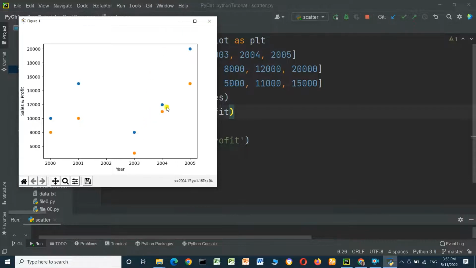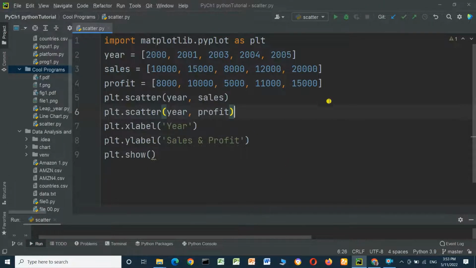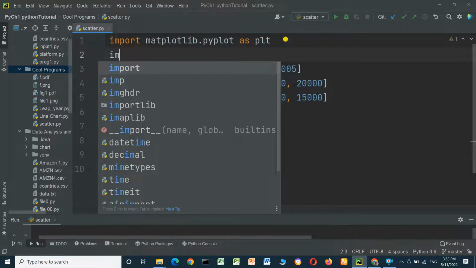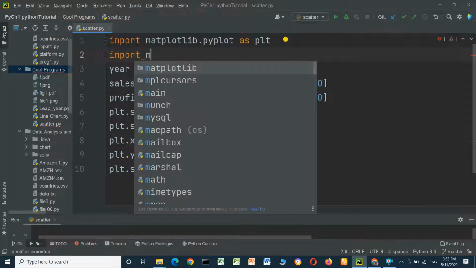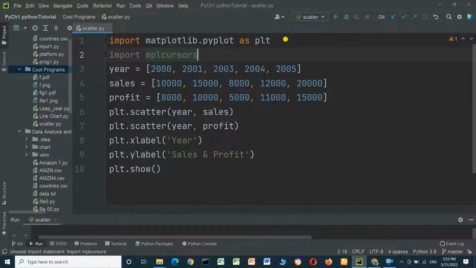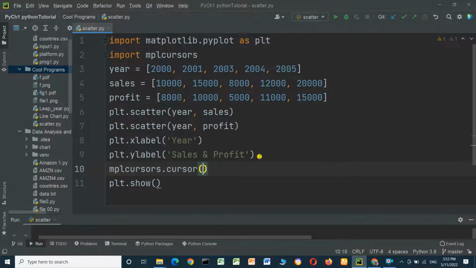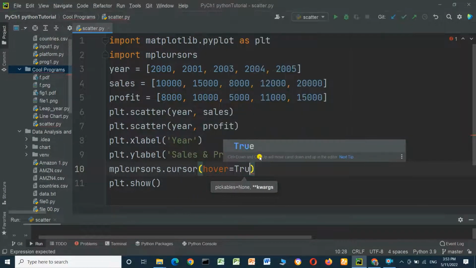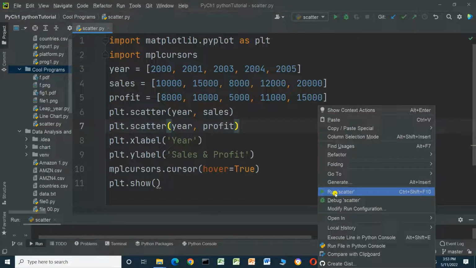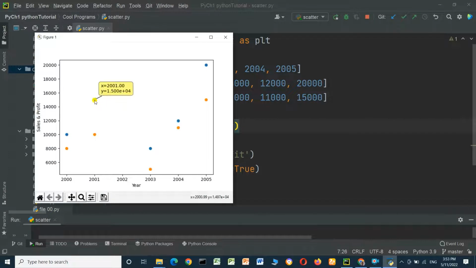We can add mouse hover here to see the result for the x and y axis. How can we make it? First, we have to import mplcursors, and before showing the chart, mplcursors.cursor, hover equal true. And we will run the program again. When we put the mouse here, we can see the x and y values.